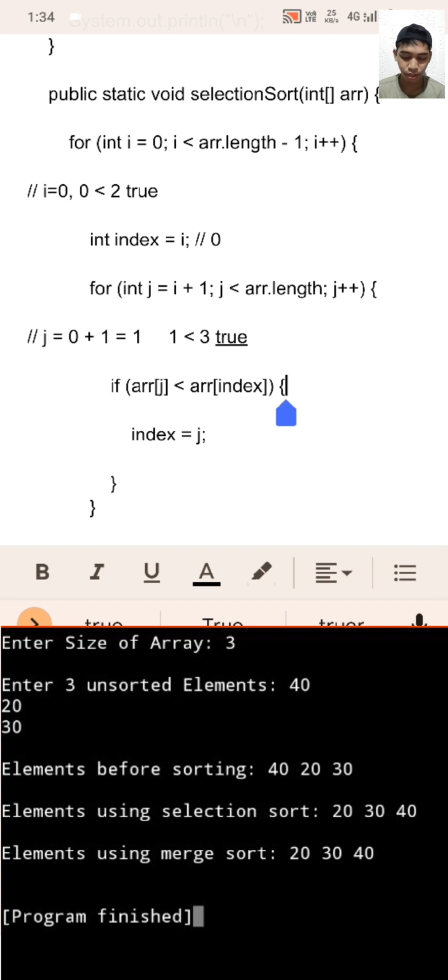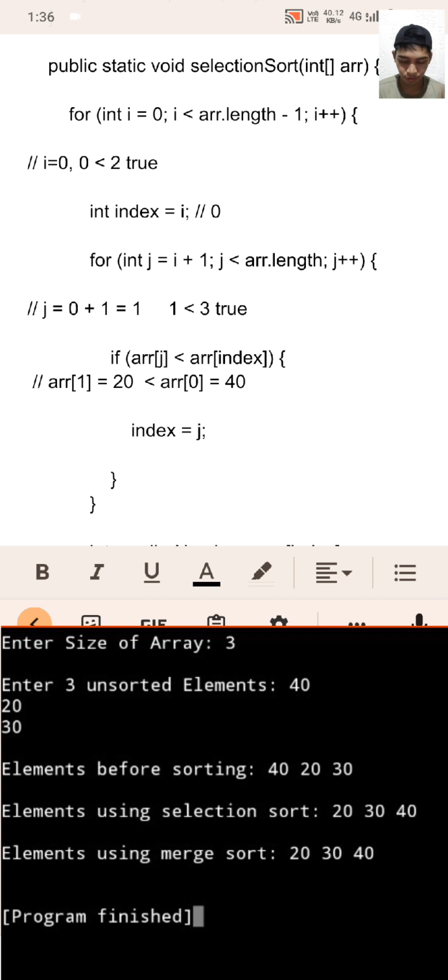Then our condition is 1 is less than 3, which is true. So, let's jump to our if statement. In the condition here, our j is 1. So our a[1] is 20, compared with less than our a[index], where our index is 0, and a[0] is 40. So the condition is 20 is less than 40. So, it's true. Our index value here is 1.